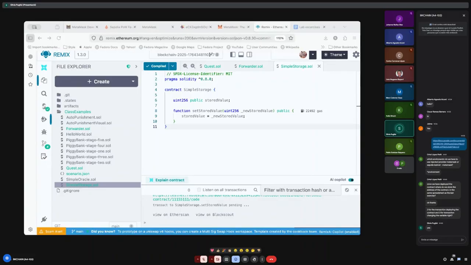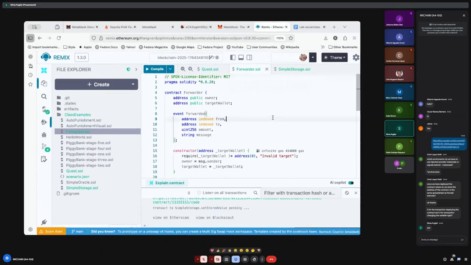Okay, so this is just the simplest example that we're gonna see today. We're gonna see another one. It's a little bit more interesting, I would say. So it's a forwarder, and you can play with it a little bit. Code is in the same document.